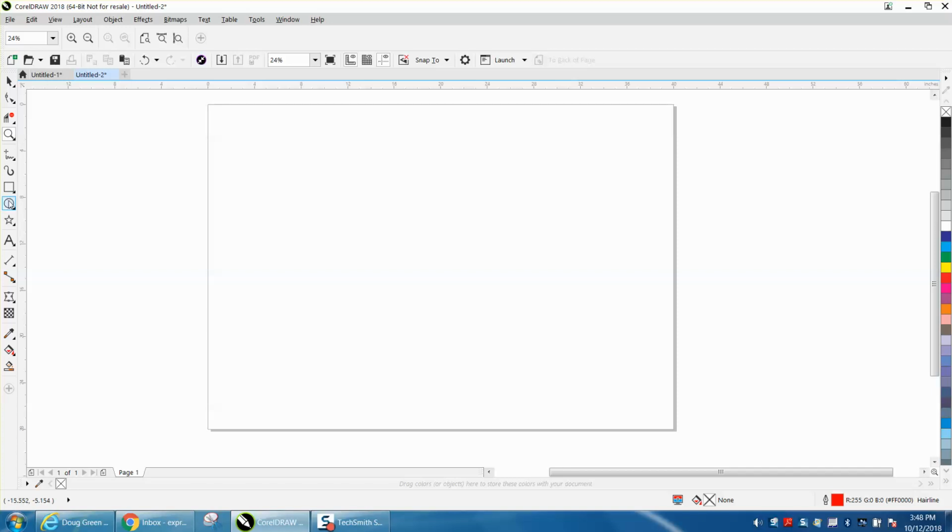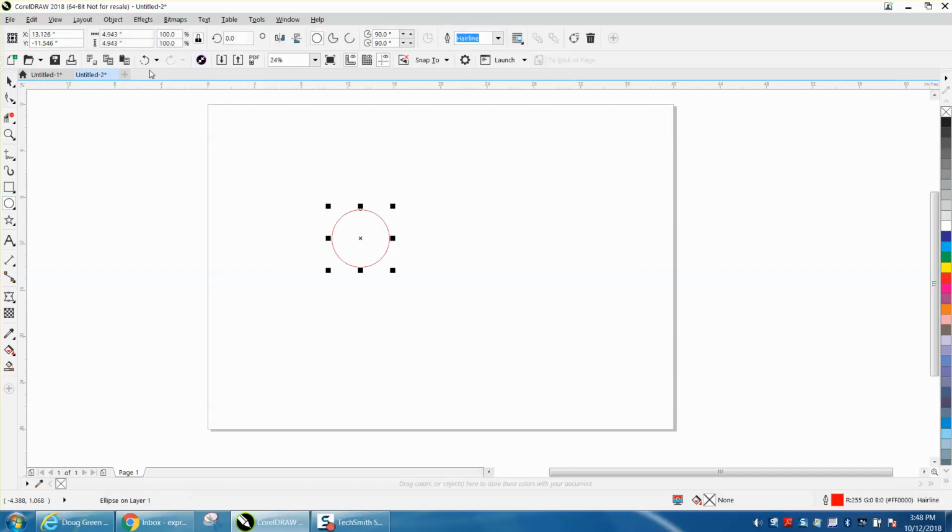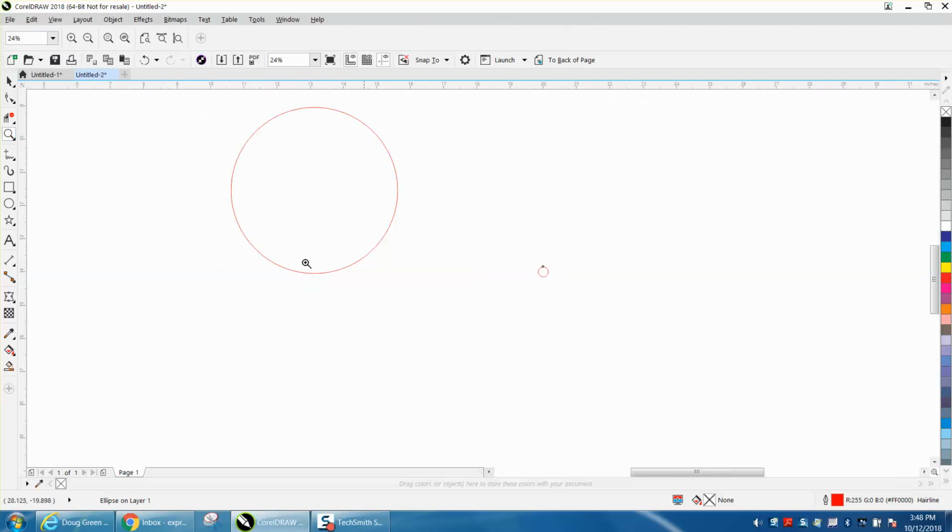So we're going to draw an ornament right here, just a round ornament. We're going to make it 5 inches. And then I'm going to draw a quarter inch hole, or about a quarter inch hole. Let's go 0.3. And I'm going to hit P and put it in the center of the page.